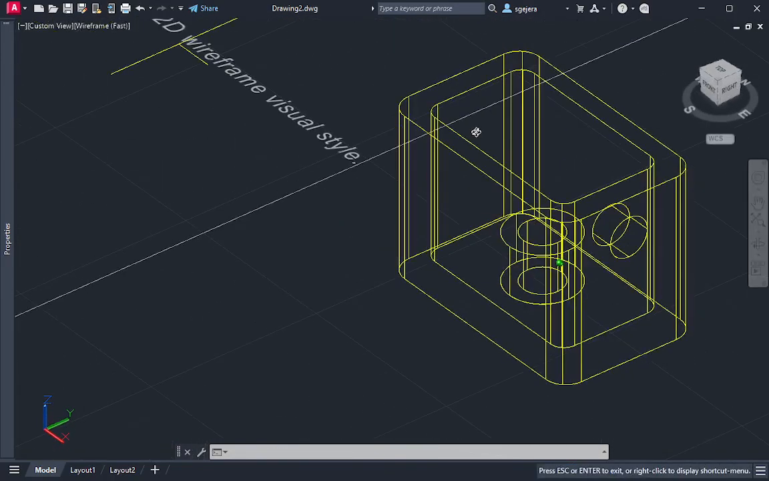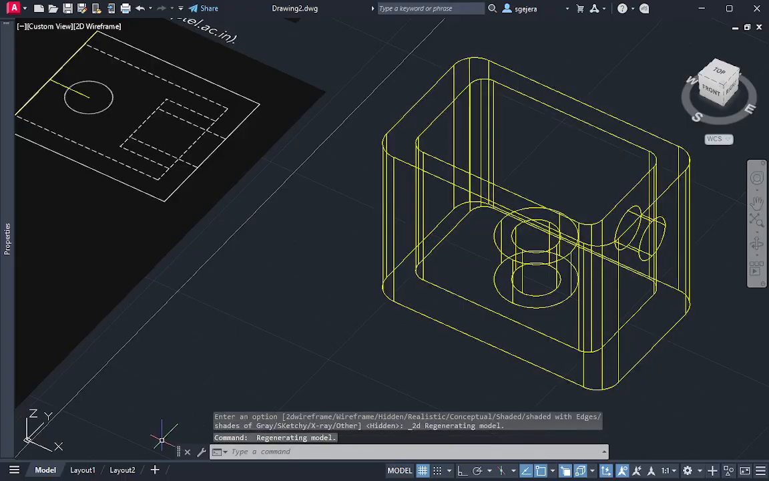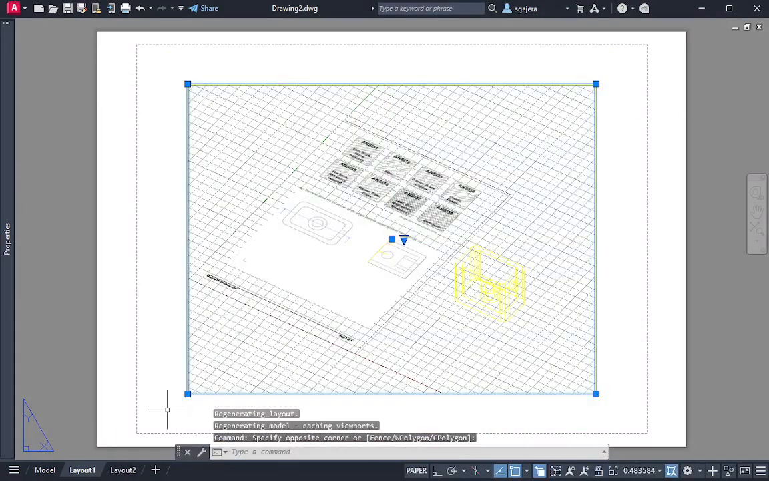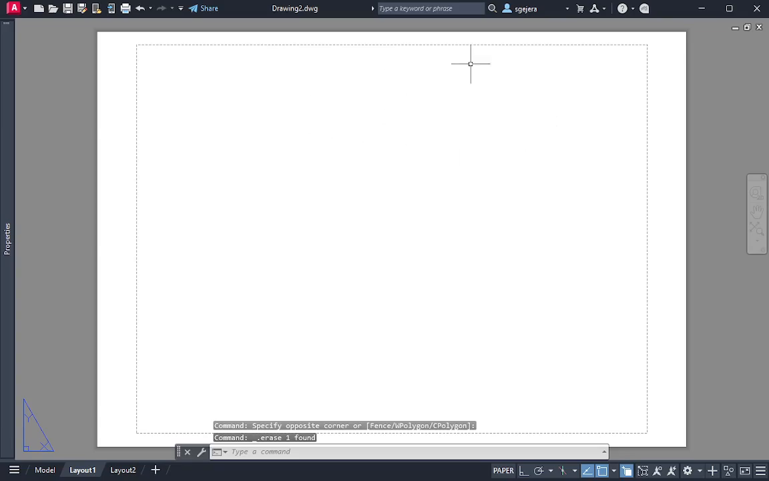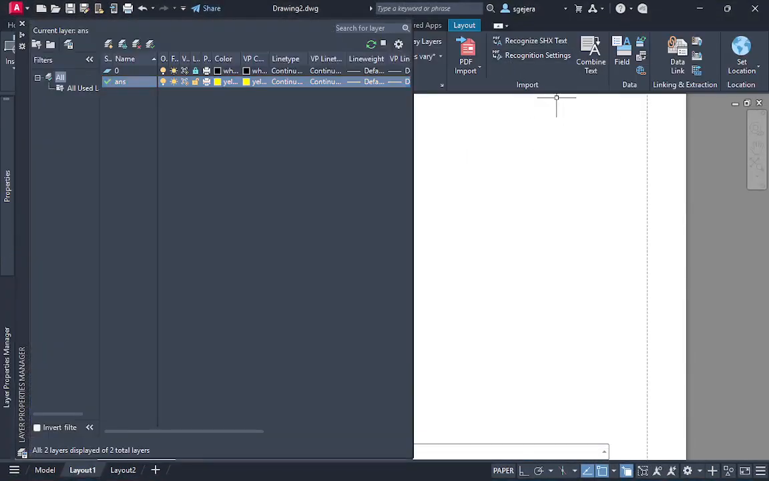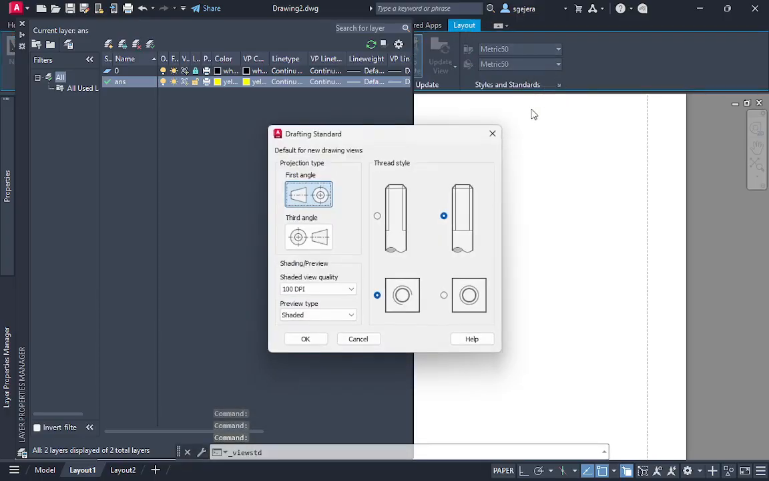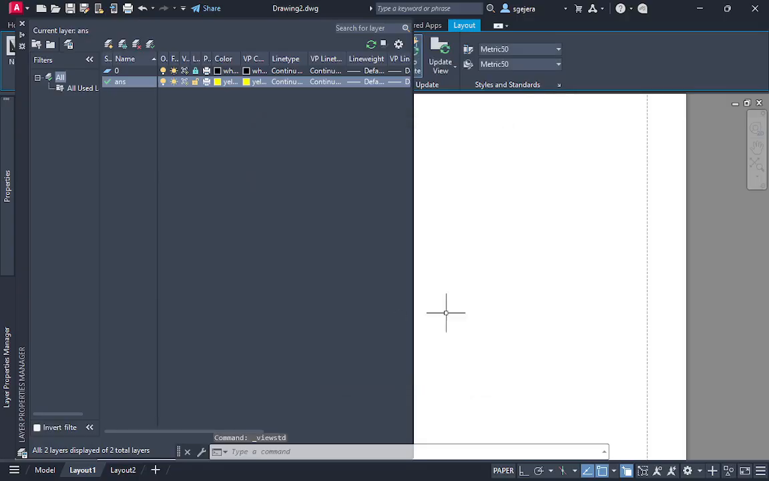Okay? So, when you're done with the 3D model, pwede lang gawin natin is we just go to Layout tab. Tapos, delete lang natin yung ano. And, doon sa Layout tab, again, always change the styles and standards, no, to third angle. Change lang natin, again, third angle projection tayo dito sa ES1.